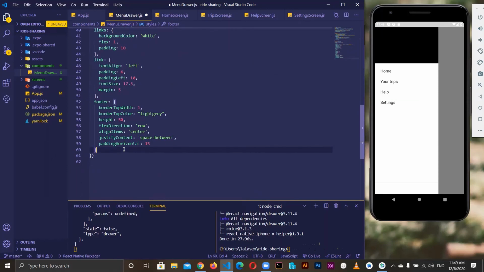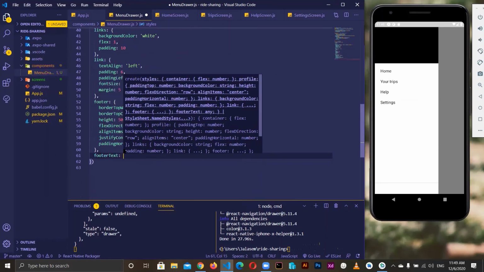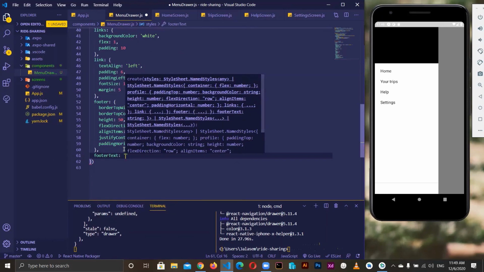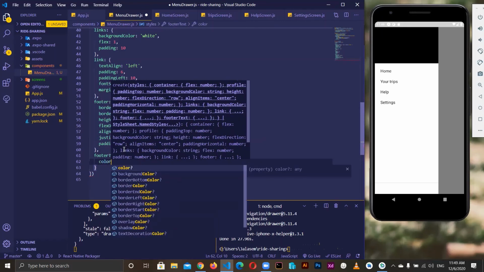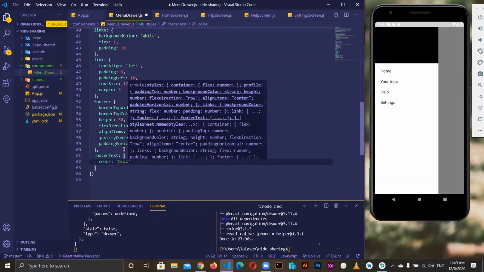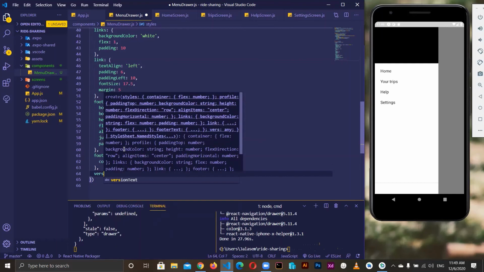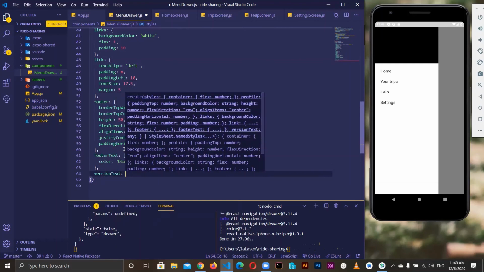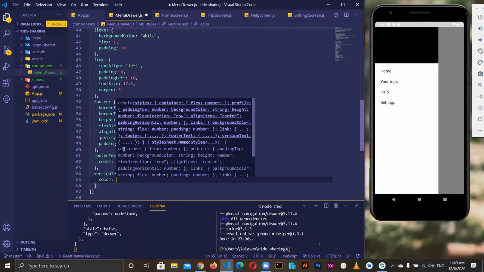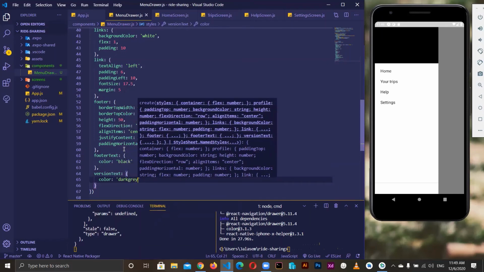So basically I'll say footer text has a color of black, and my version text has a color of dark gray. I'll save that. And then we have ride sharing version 1.0.